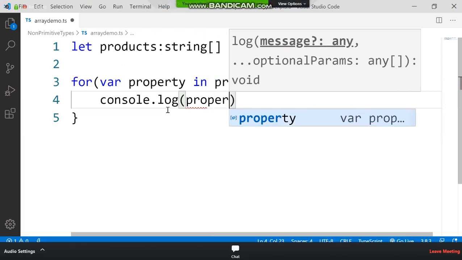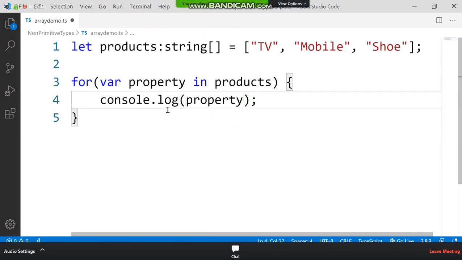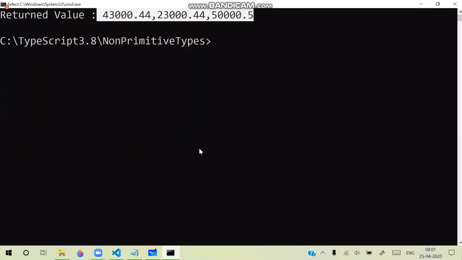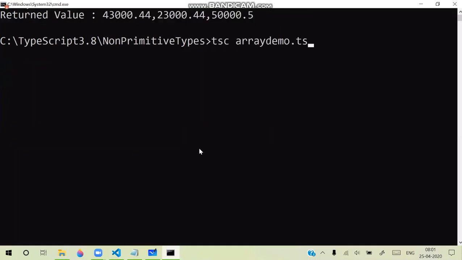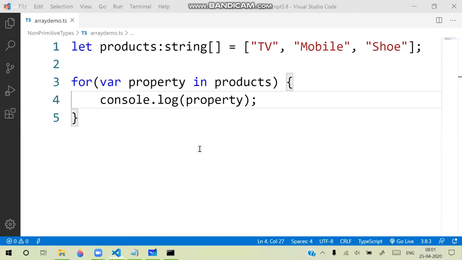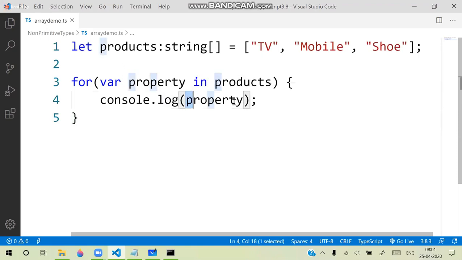Property usually means, for an array, the property names are the same as index numbers. Array properties will return 0, 1, 2. If we can read the properties, based on the property we can also access values.